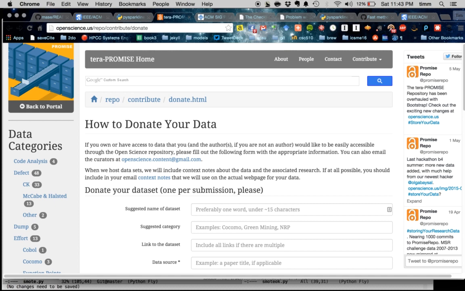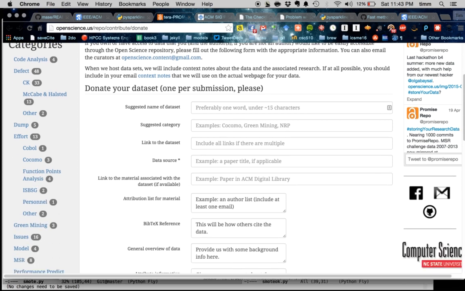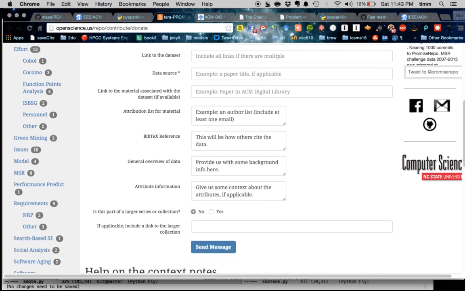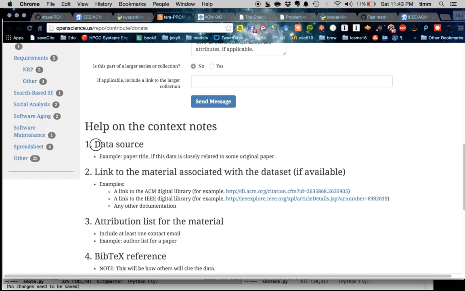It has things like thousands of spreadsheets and many other data items from many other software projects. Now what you're looking at here is the donation sheet at Promise. What people do is they find papers and say, we really want to take the data from that paper and put it into Promise. And you can see a set of questions describing what we need to add things into Promise. Each one of these has a suggested name of data set, suggested category, etc. Down the bottom here has got notes on all the above. So if you get stuck, you can read the notes.